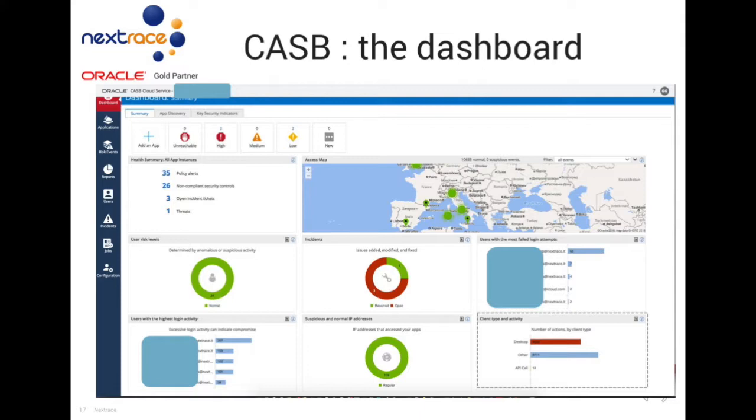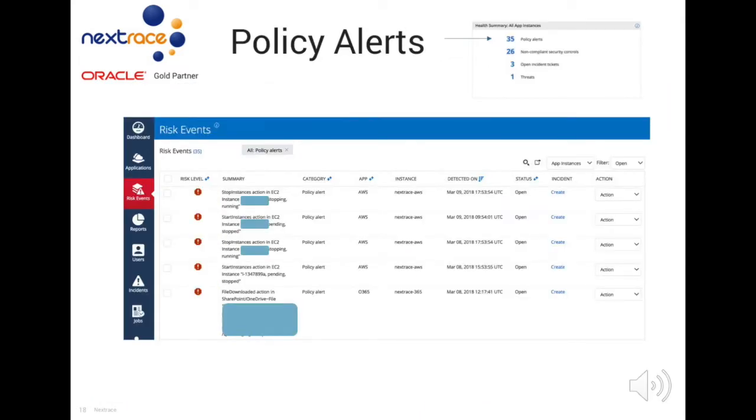Let's drill down on the 35 policy alerts now. From the dashboard, we'll drill down to the 35 policy alerts by clicking on the number. Policy alerts are raised by policy definitions. In this example, policies have detected someone stopping and starting a server in Amazon Web Services and a file download in a SharePoint folder. The action combo for each alert allows you to dismiss or create an incident.